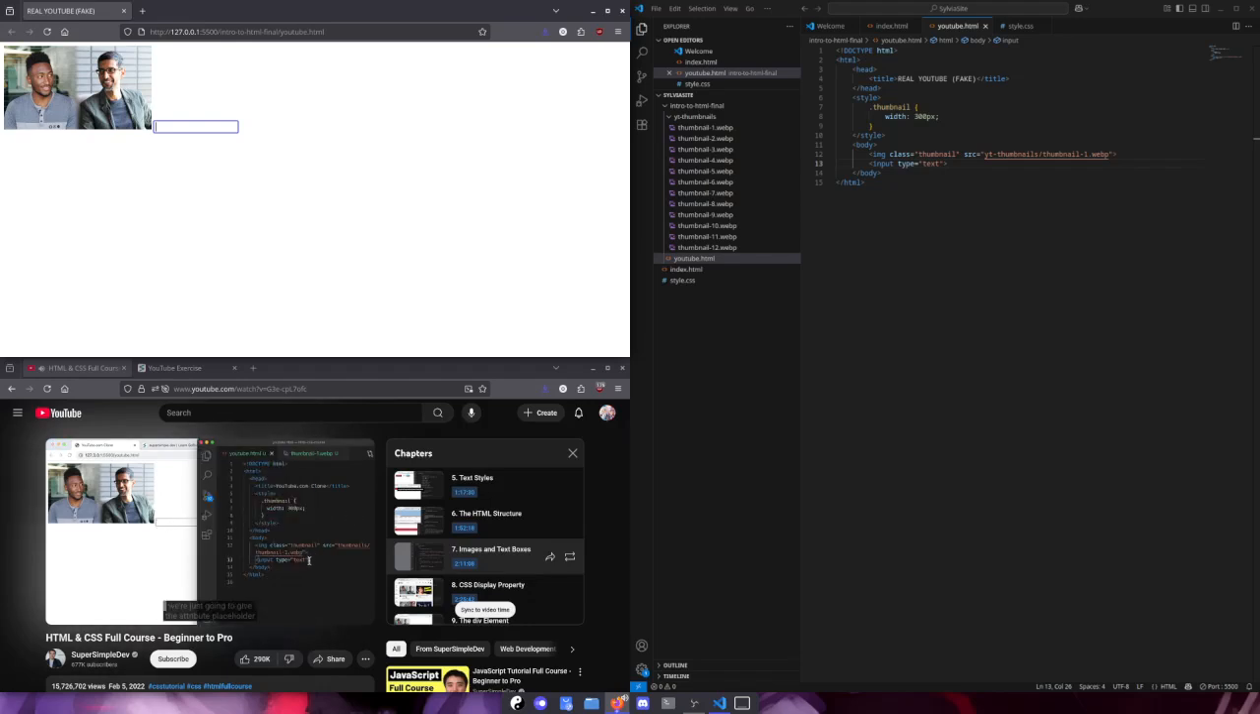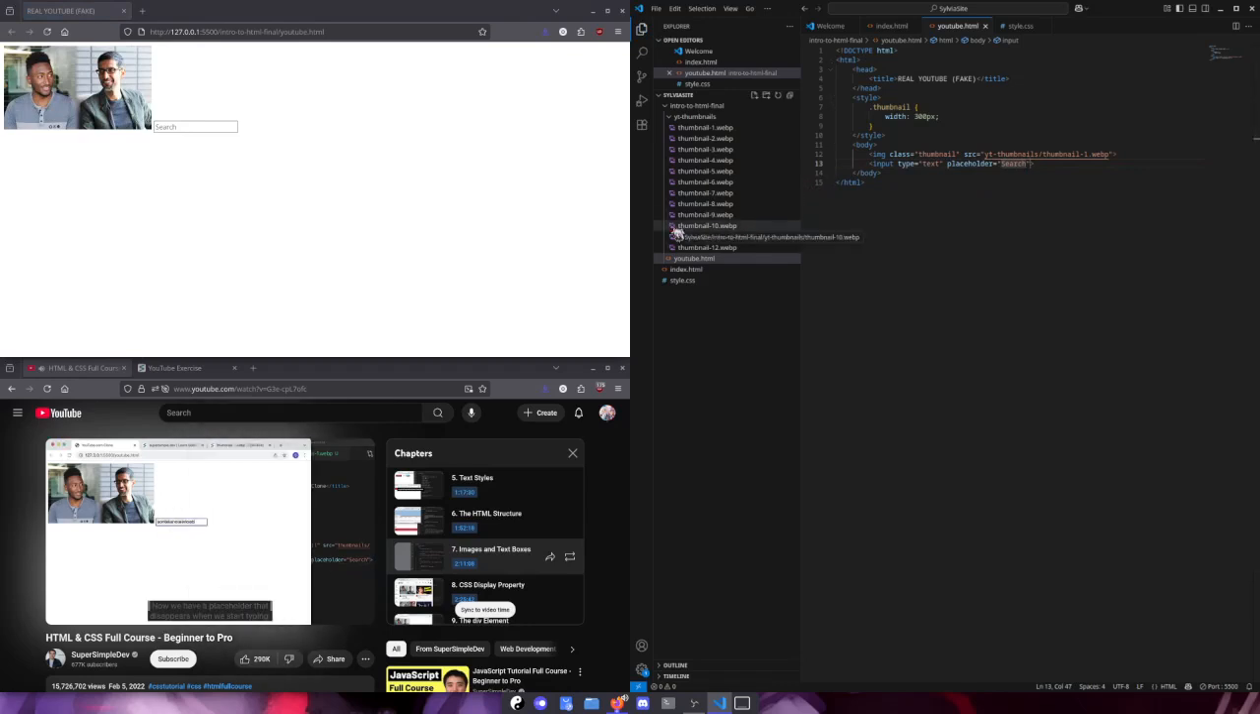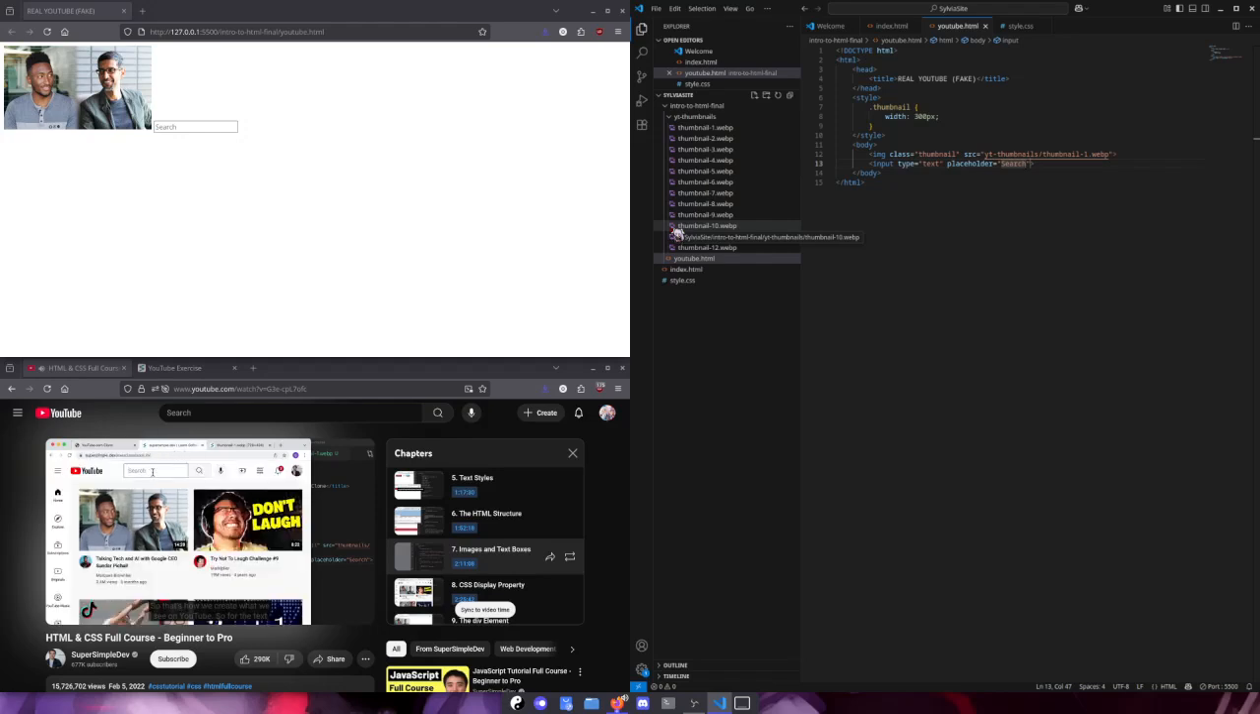To do that, we're just going to give the attribute placeholder. And let's set the placeholder as search. If we save it, now we have a placeholder that disappears when we start typing. So that's how we create what we see on YouTube.